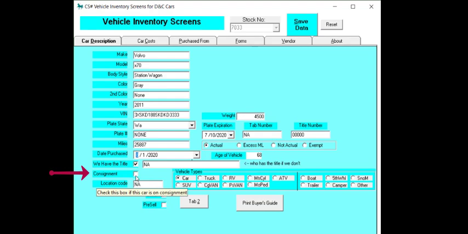The consignment box gets checked if this car is a consignment. The only thing that does is it prevents the data from going to QuickBooks if you are using QuickBooks as your accounting tool. In a consignment situation, the owner of the car may want to take the car back if it hasn't sold. You don't want to mess up your accounting system. Once the car is sold, then all that information will go into QuickBooks.